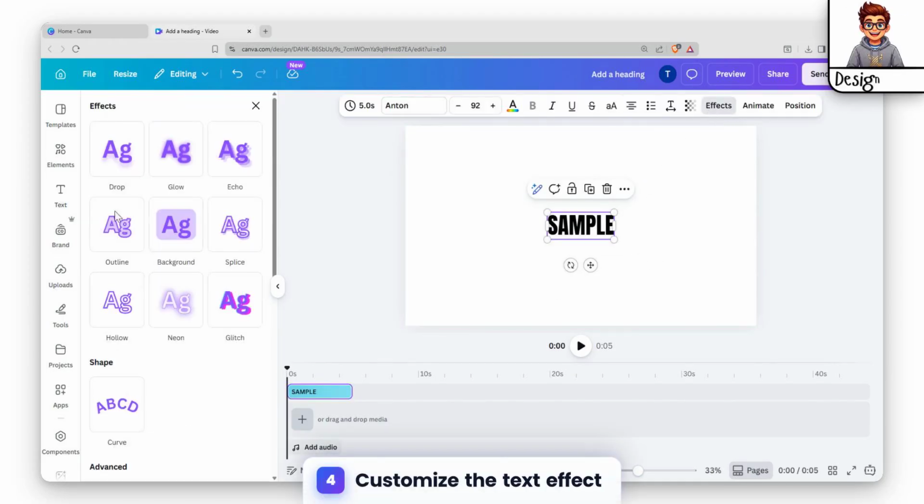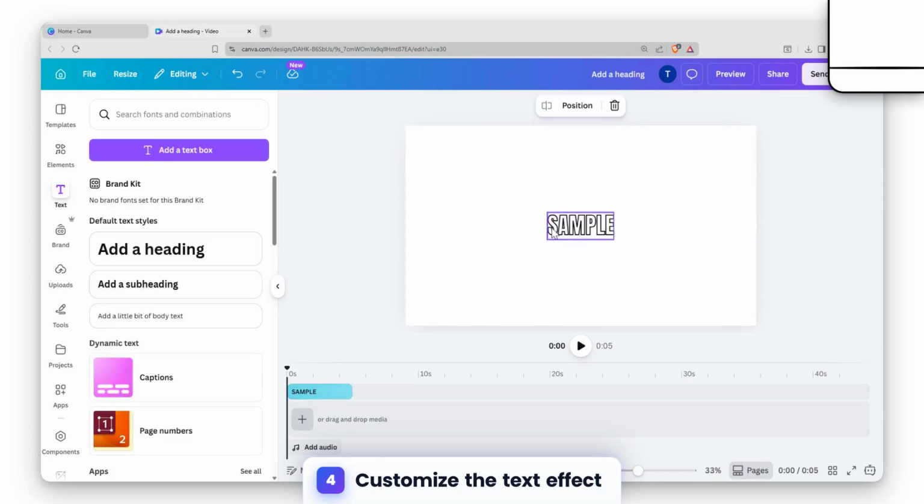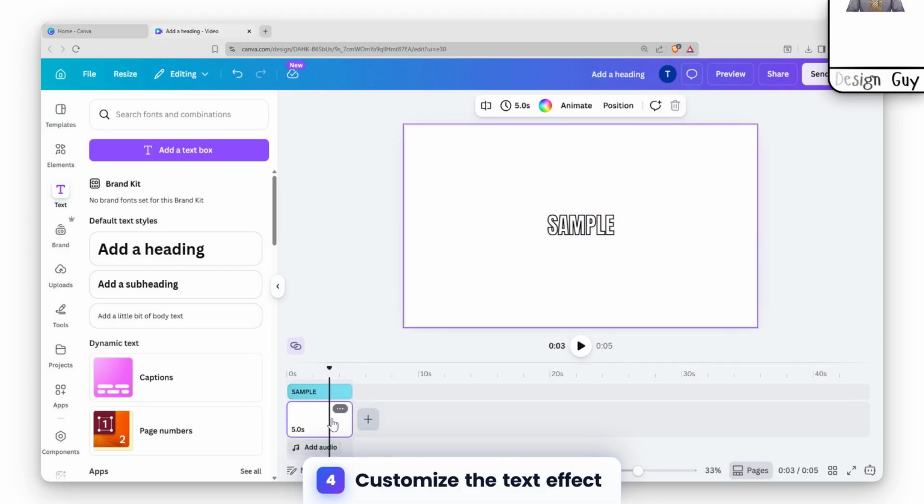Change the text effect to say hello. To do this, select the effect and type hello in the text field. You can also add another effect here if needed. To duplicate this effect, right-click and choose Duplicate from the menu options.